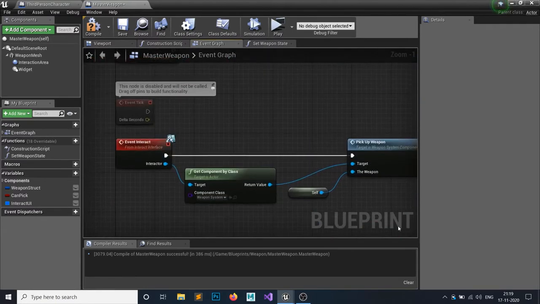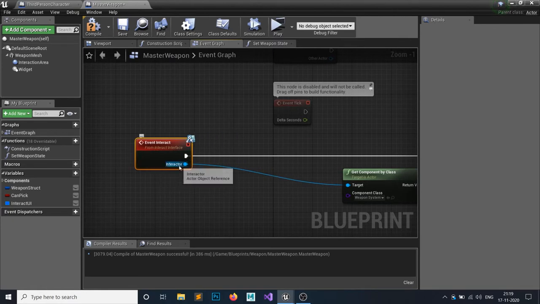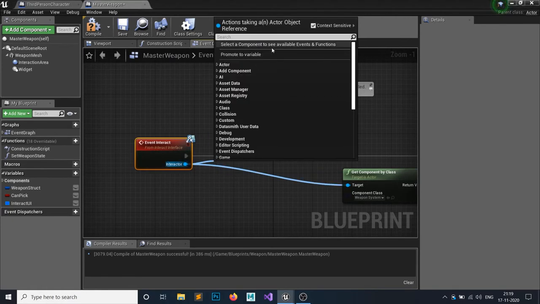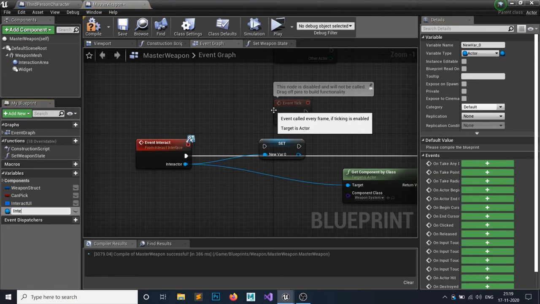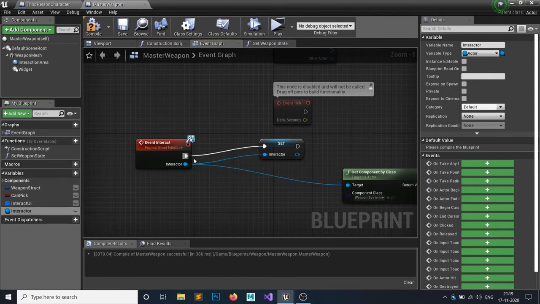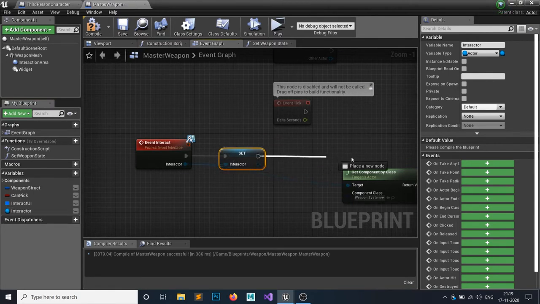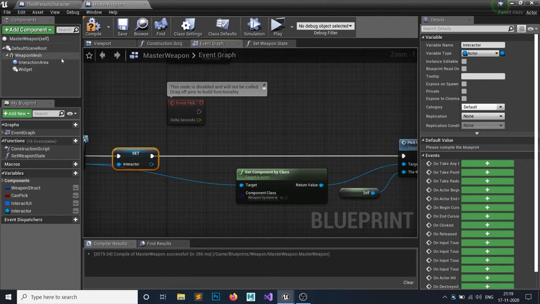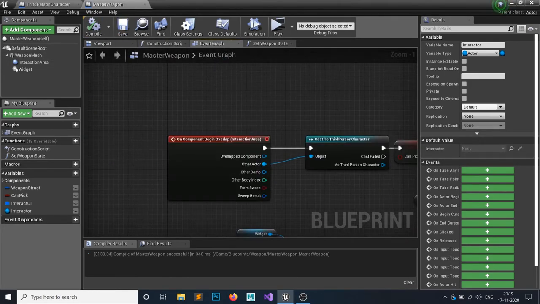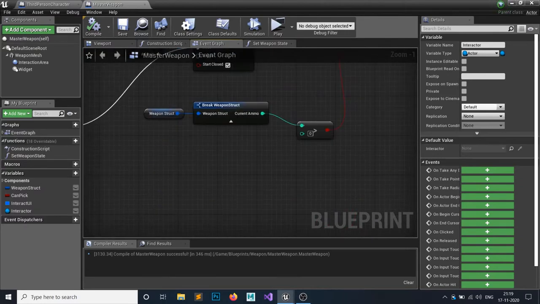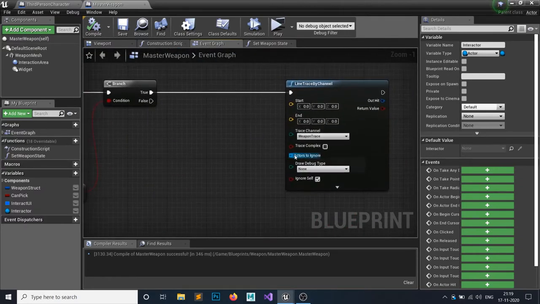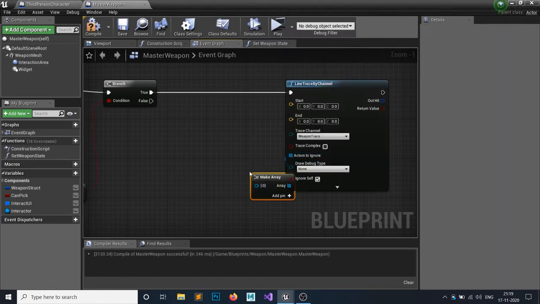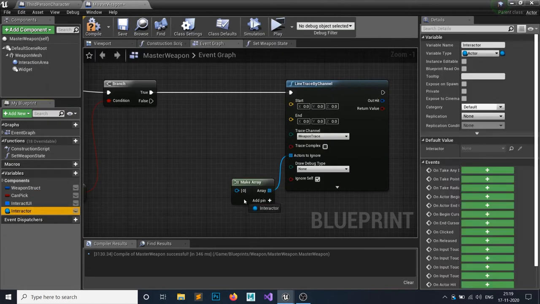As you can see, we have this interactor. Whenever we interact, we have one interactor. So I will promote this to a variable and call it interactor, because this interactor can be anyone, your AI, because your AI can shoot too. So hit compile, save. Okay, so for actors to ignore, let's make an array, and the actor should be this interactor. So I want to ignore this guy.